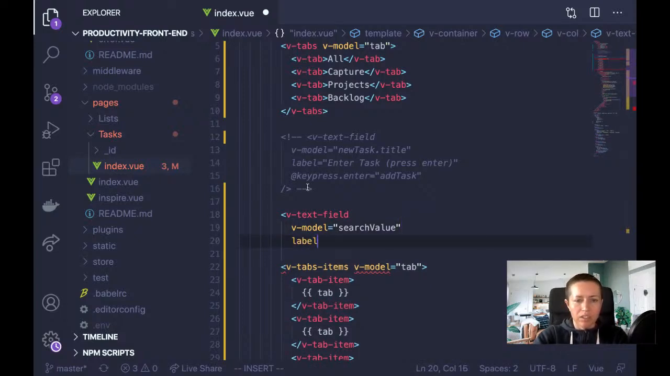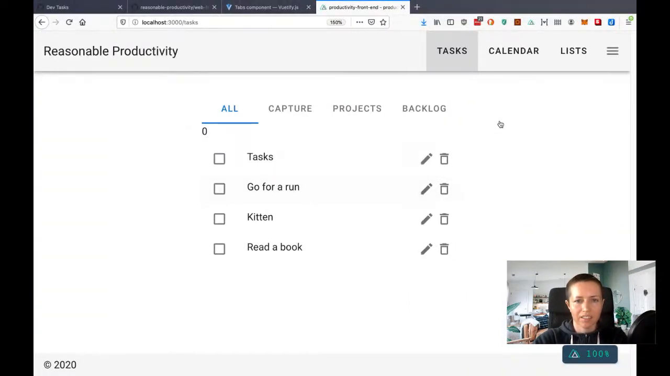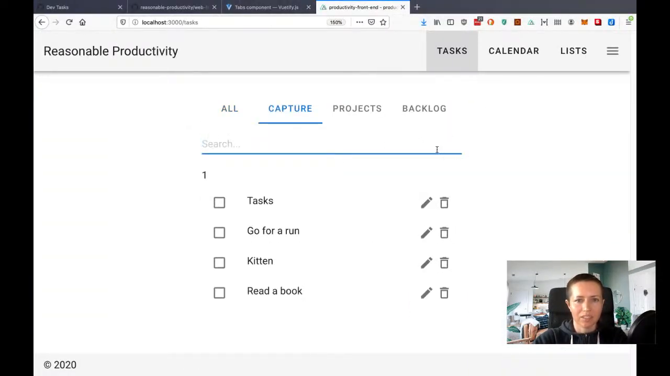And then label. No, actually I want placeholder, not a label. Placeholder equals, let's see, what would be a placeholder? So it would be search. Okay. So that's a text field, and that should be pretty good. Cool. So that's fine.